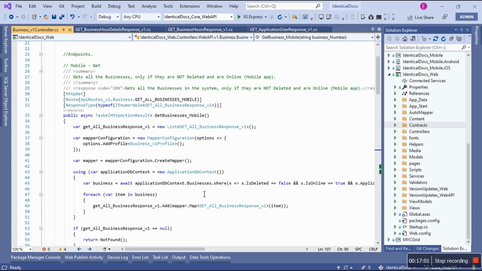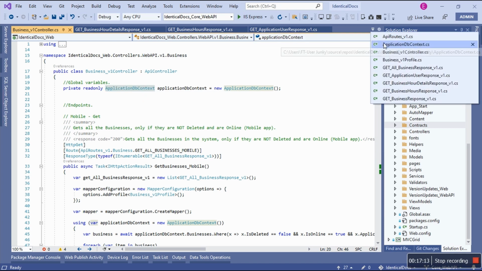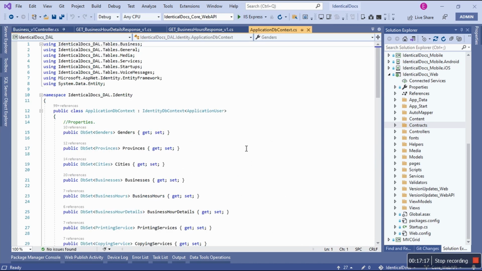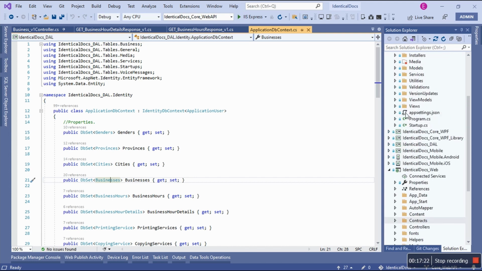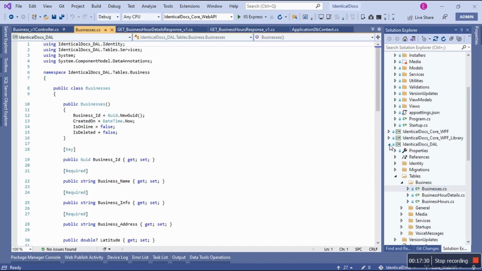Right. The first thing on the global variable, we needed an instance of this object that's being instantiated, which is application DB context. So let's look for it. Application DB context. Based on this object, which is businesses, I should show businesses. It's very important before we go further. I'm going to go to tables, business. There's businesses. We might need this again.